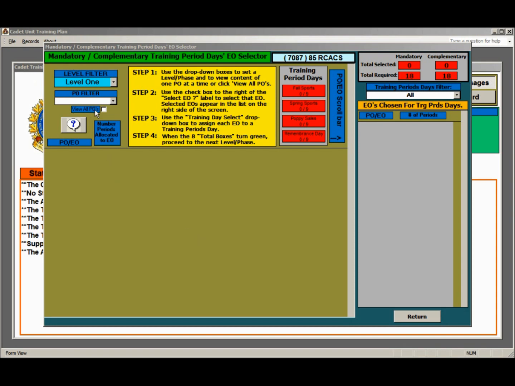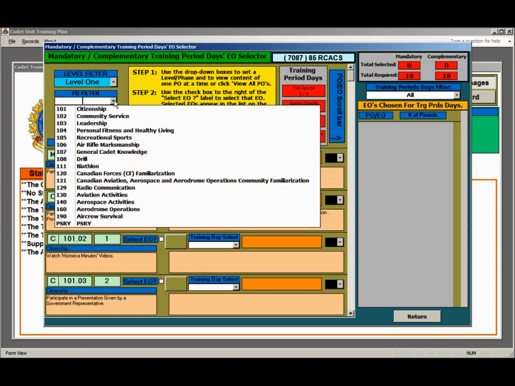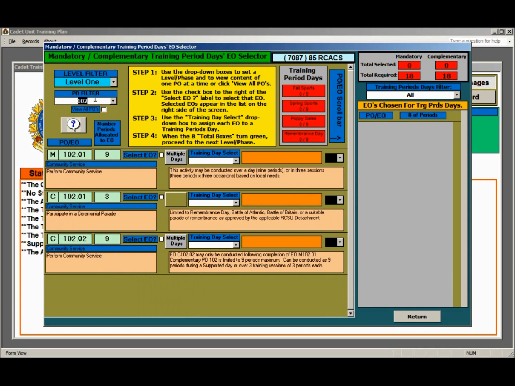One method is to view all POs and EOs using the checkbox here. Down below, all EOs belonging to the displayed year, in this case level 1, are displayed, and we can scroll through using the scroll bar that appears right here. That's quite a bit of content to look at one time, and you may be interested in managing the amount of information being displayed by using the PO filter and selecting the EOs for one PO at a time to view by choosing a PO. In this case, I'm going to choose 102 Community Service. So there's my PO selection, and the POs that go with mandatory and complementary are displayed down below.